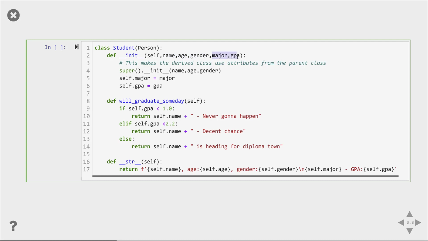And then I'm adding 2 more attributes, major and GPA. And to have them utilize the parent class, you can use super, just like this, super dot underscore underscore init underscore underscore. And then you can say what attributes it's taking from that parent class. So I'm taking name, age, and gender. So it's inheriting them from the parent class. And then I'm also, from just this class, using self.major equals major and self.gpa equals GPA.